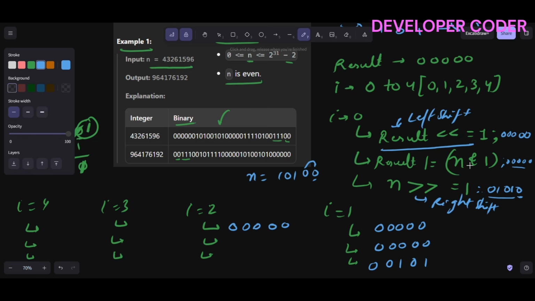And now after that the last bit of n is 1. So you are going to get 1, and the result 0 0 0 0 0 OR with 1 gives a result like this, 0 0 0 1. Clear this part? The result is this, and if you do the OR of this with 1, the last bit is 1, so you are going to get this, right? And then you have to again right shift n by 1, so you are going to get something like this, 1 0, and here 0 0 0.